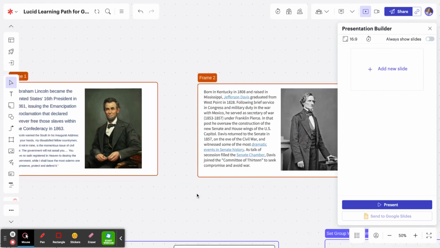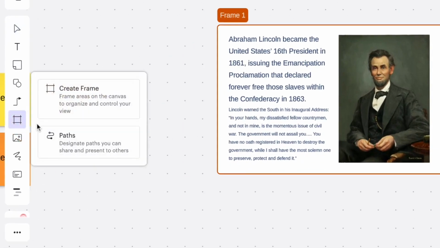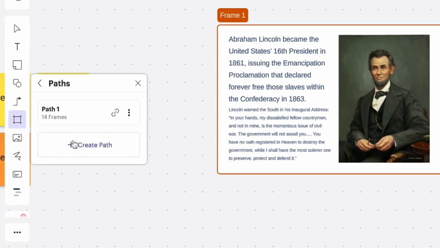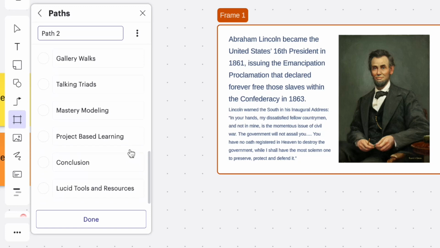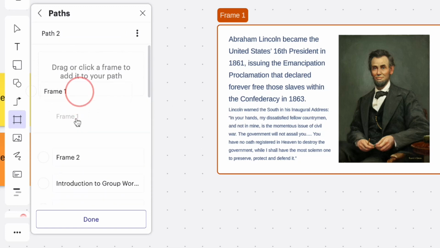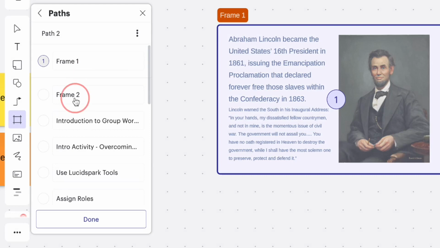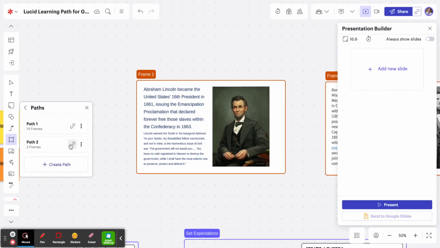Once I have the frames created, I can click on the frame button and click on paths to create a path. So now I have the paths that I created for this presentation and these two frames that I want to create into their own path. When I'm done, I click on done, and now I have the path created.